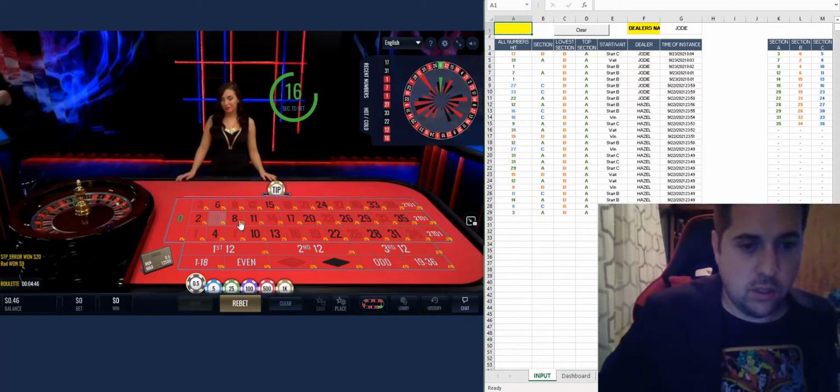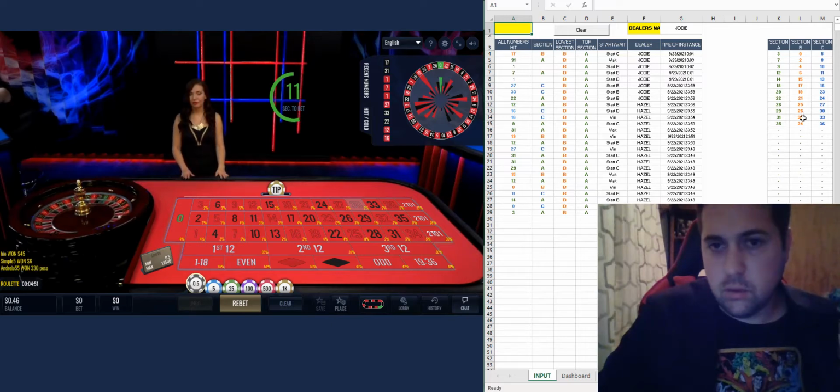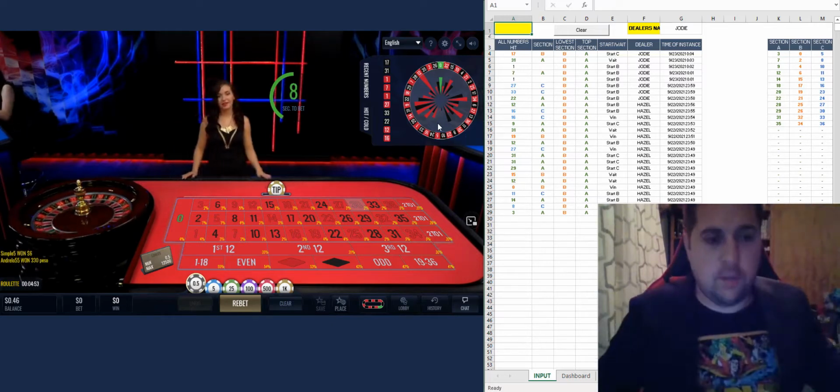Now it's saying start C. Should have waited because it'll probably be in section C now, but you're getting the idea of it.